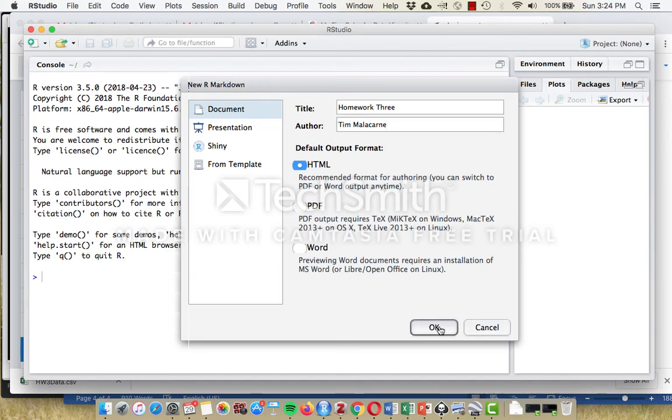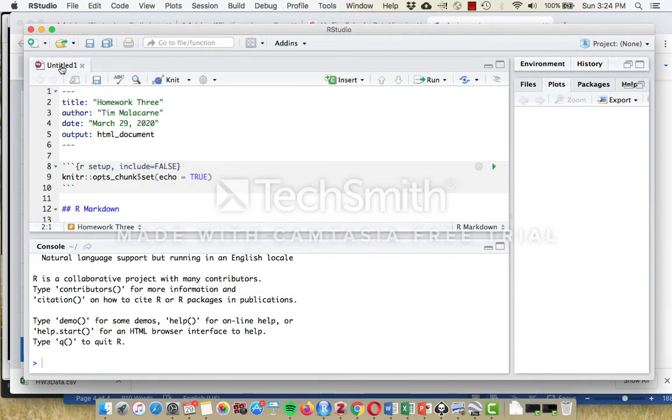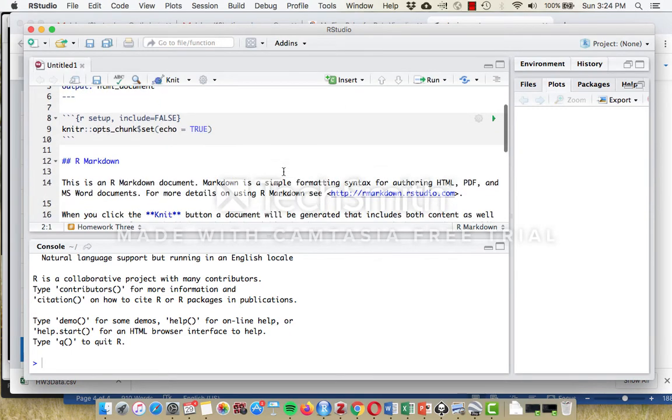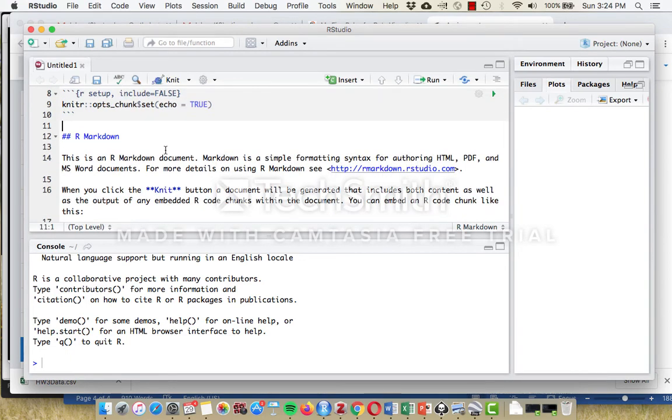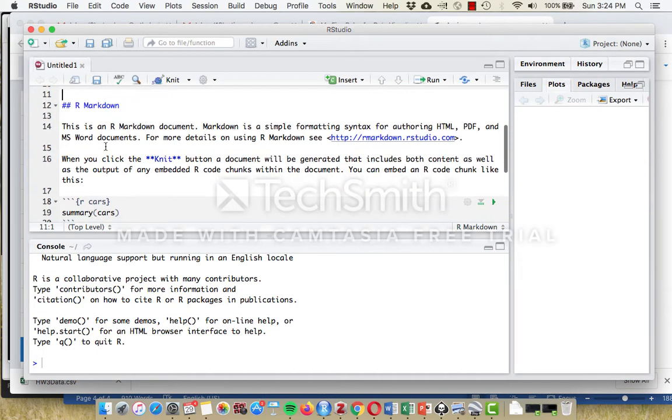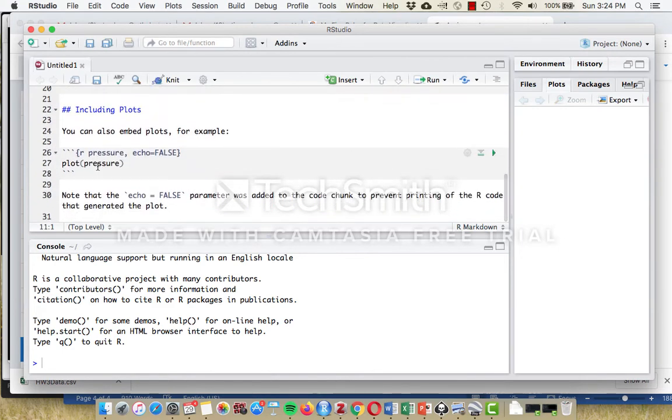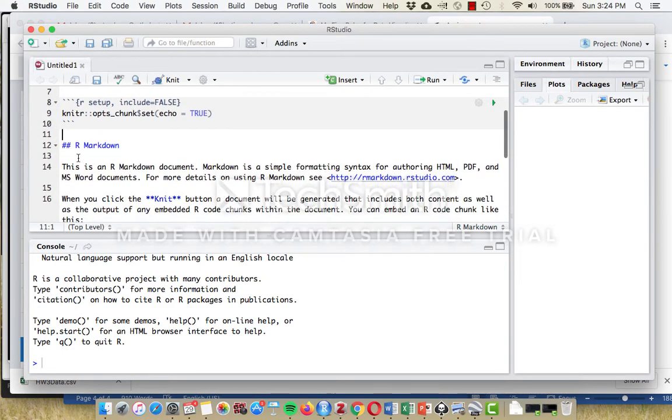Now, this is going to make some code for you automatically, and it's going to make things a little bit easier. Okay, so in your script here, you see it already created some text for you. Your title's right here, the author is right here, the date you did it is right here, and the output is HTML. You don't need to mess with that. We're also not going to mess with this. We can leave that right there. R automatically puts into your text when you start a Markdown some advice. It gives you some examples. We don't really need any of those things.